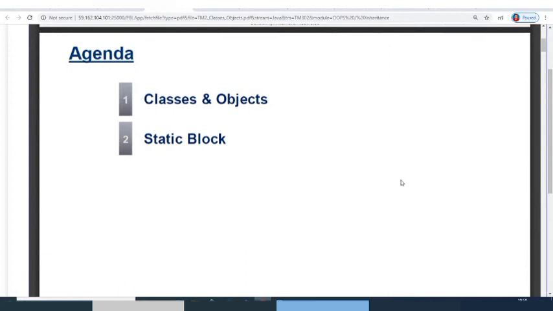That means whatever instance variables you define inside a class should be initialized when the real world object is being created. And who will take care of that? Constructor.